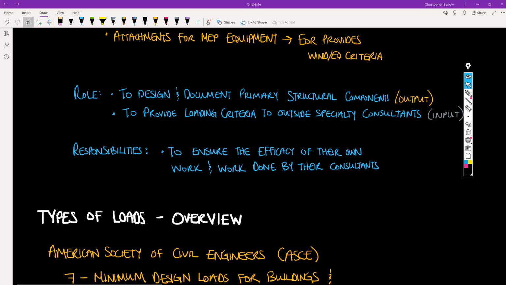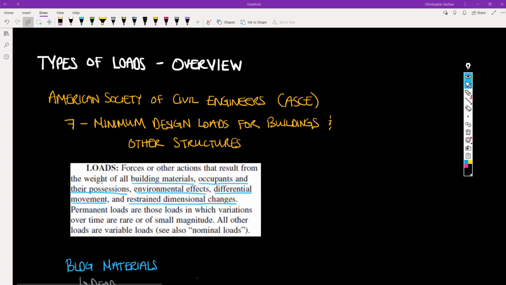So that more or less covers the general overview of the roles and responsibilities of the structural engineer, as well as what design output structural engineers put onto their construction documents. And in the next video, we will be focusing more specifically on the types of loads that are on a building, and the design input that structural engineers use.